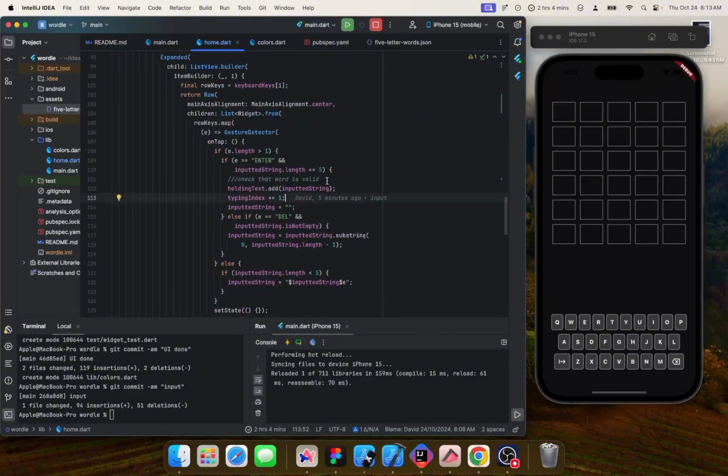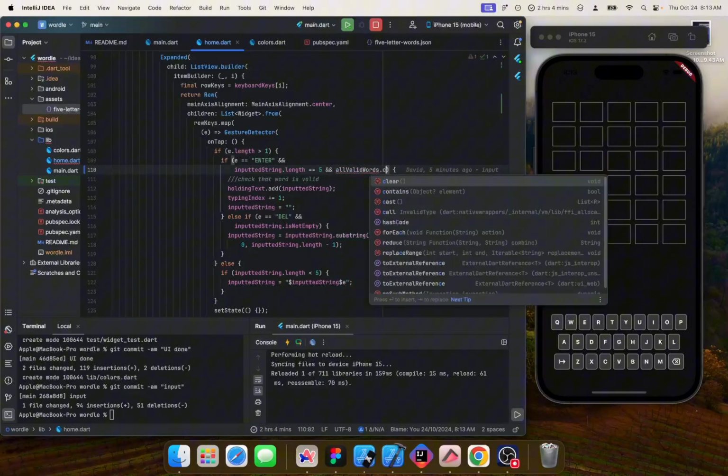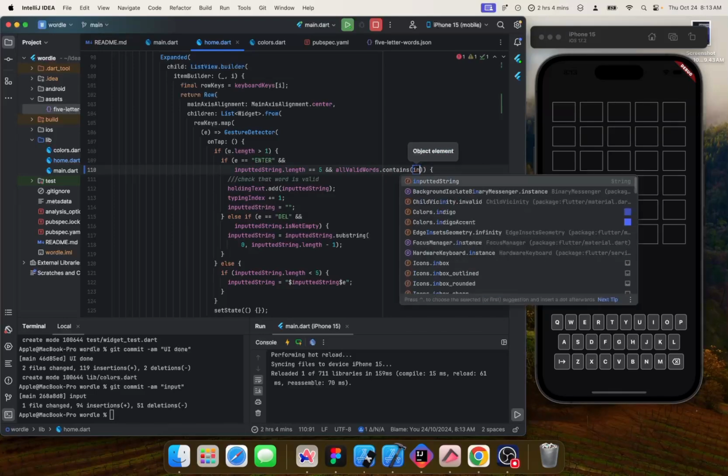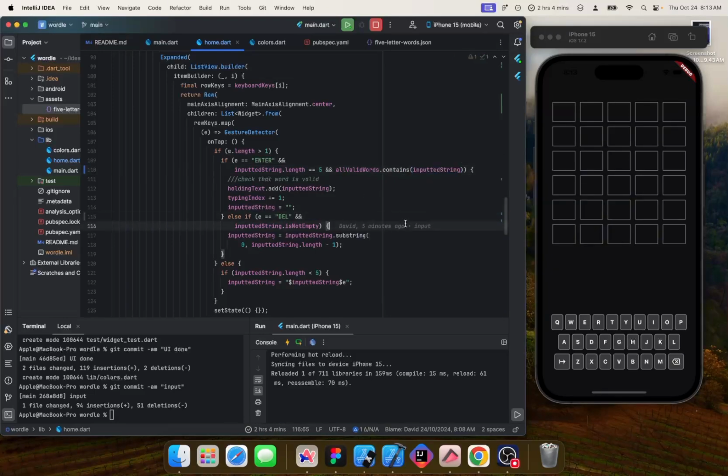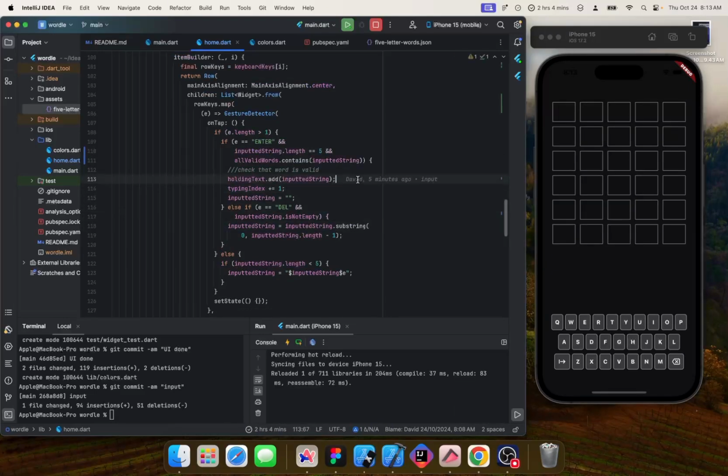Alright, so here what we need to do is to check if it is valid. Length equals 5, and allValidWords contains the inputted string. So basically we are saying that the word the user inputted is a valid word before we can let them press enter. So let's say for instance we do awaki. We know awaki is not a valid word, so let's try awaki. Alright, so you see it worked.